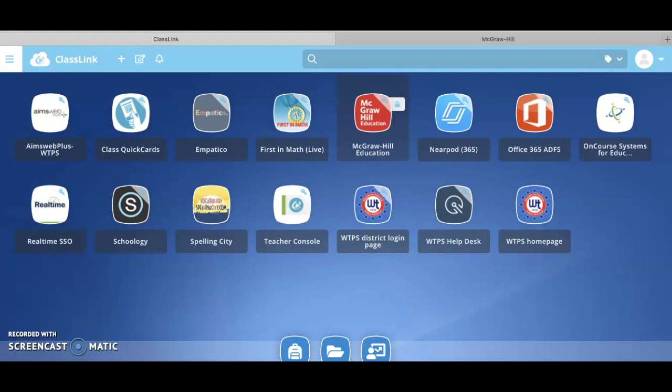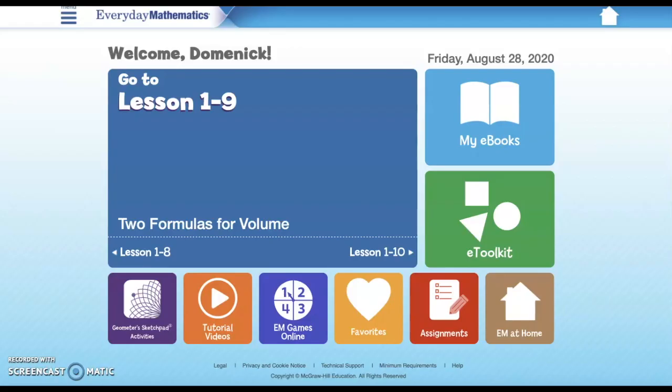Today, you are going to be logging into the McGraw-Hill app found in Class Link. Once you click on the McGraw-Hill app, it is going to take you to Connect Ed, which is our online math support system. Once you are in Connect Ed, the first thing you want to do is to make sure that the lesson you have been working on appears on the screen.